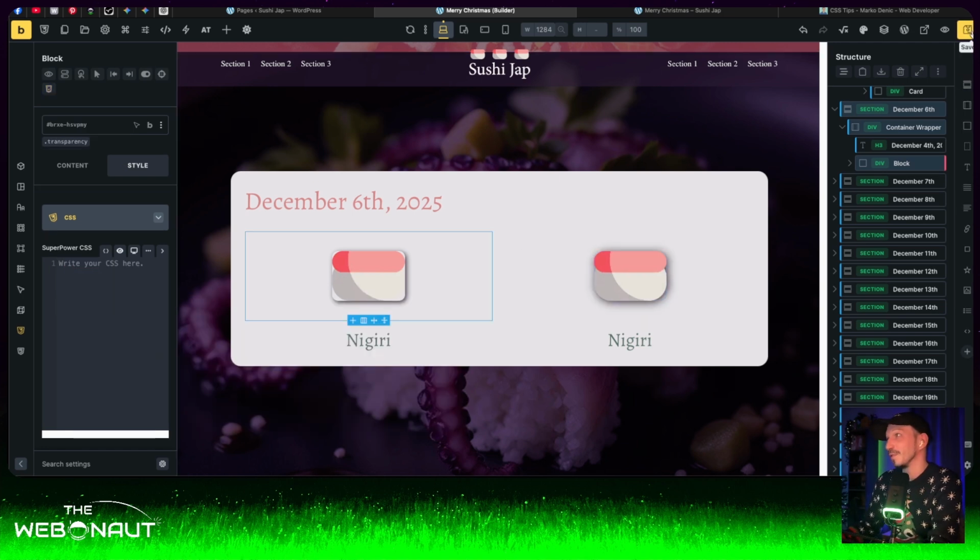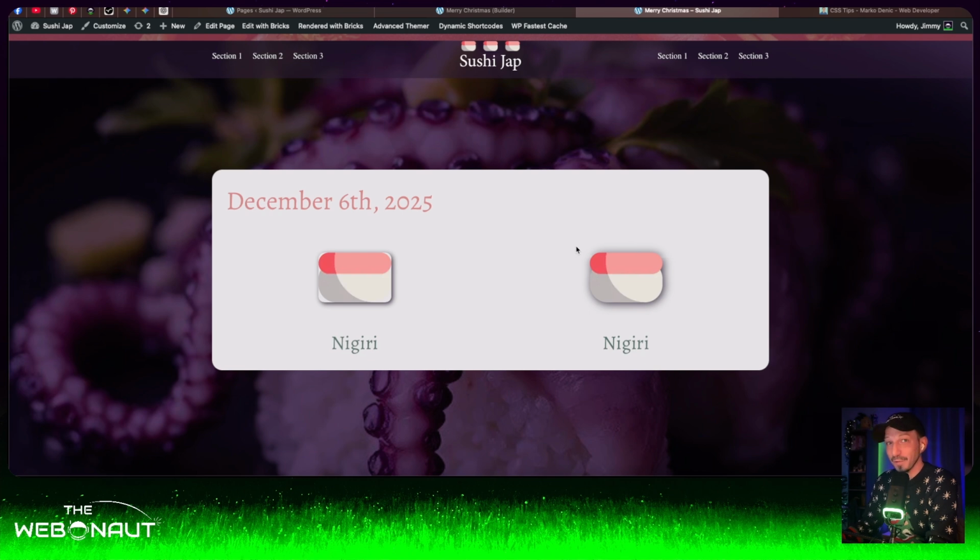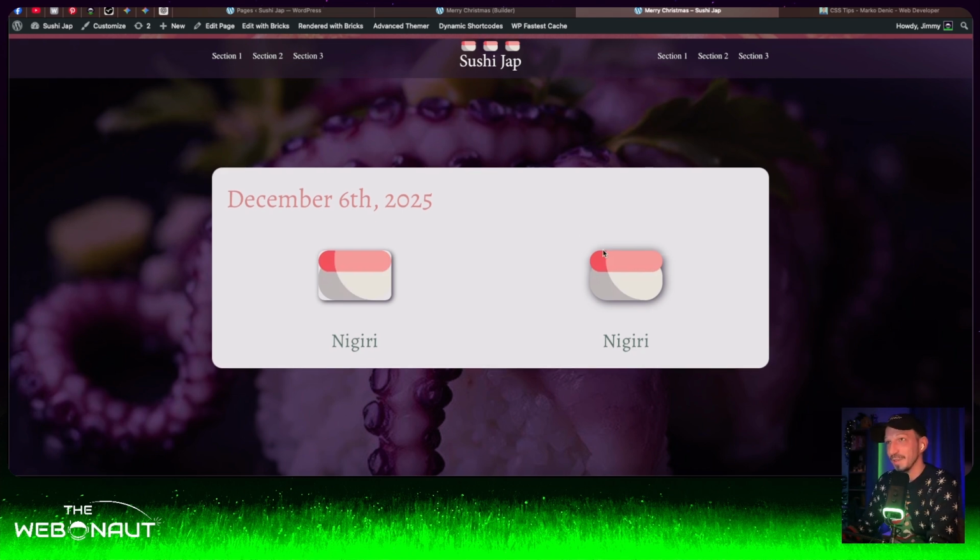So let's just go look at the front end. And as you can see, we have a beautiful drop shadow that takes the shape of the transparent image that we have. It's pretty awesome.